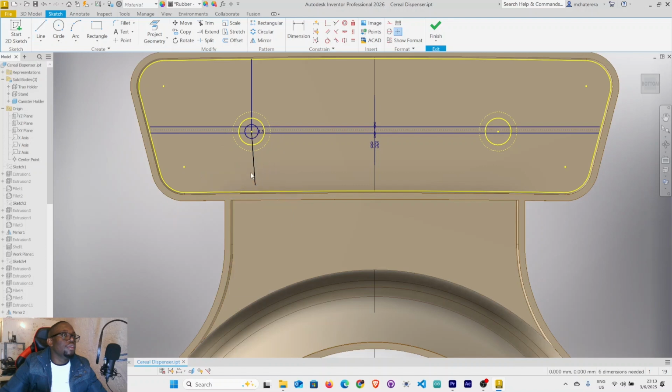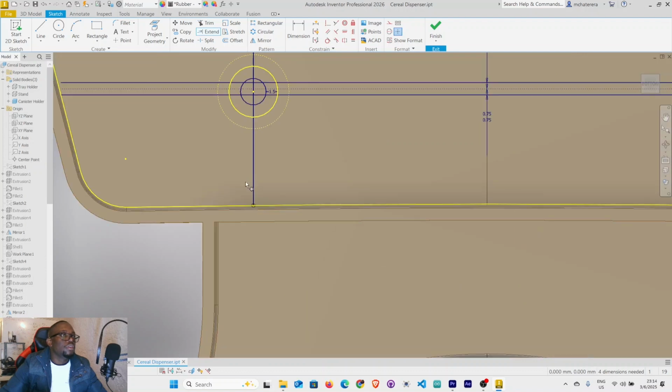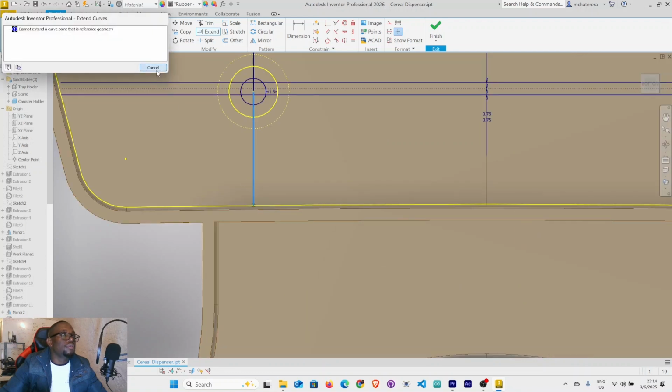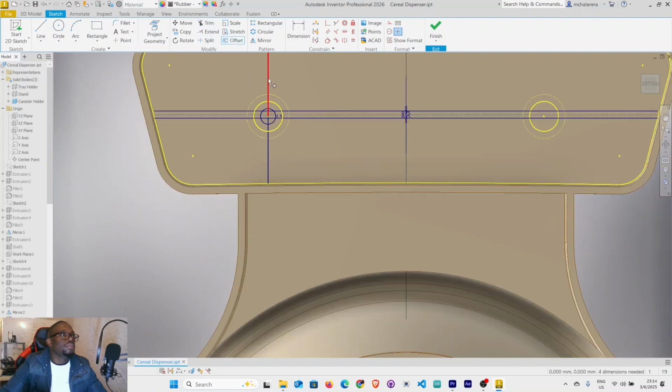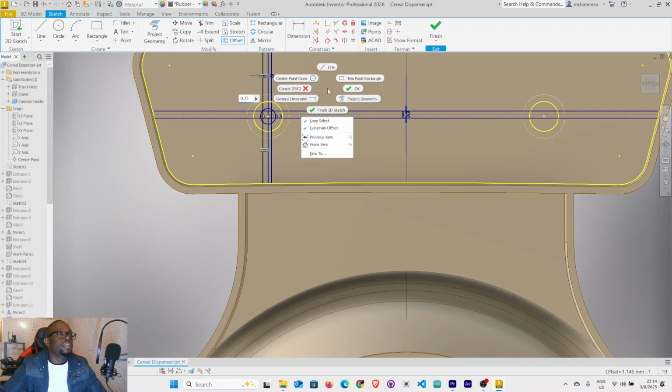Right click, OK. Select vertical line. This is supposed to be a vertical line. Extend. Okay, let's extend those. We can't. Select offset, to offset this. Right click, group select. Let's select this whole line and 0.75, and let's offset this again by 0.75 millimeters.